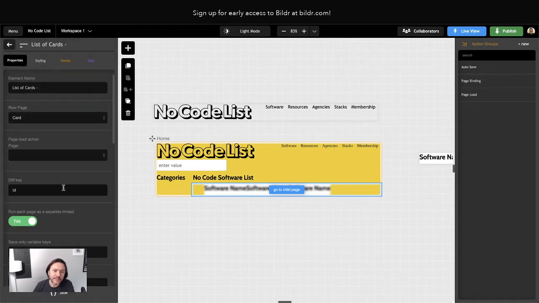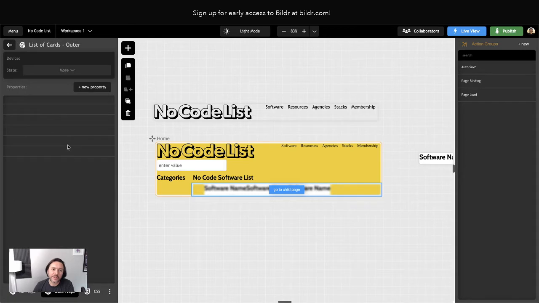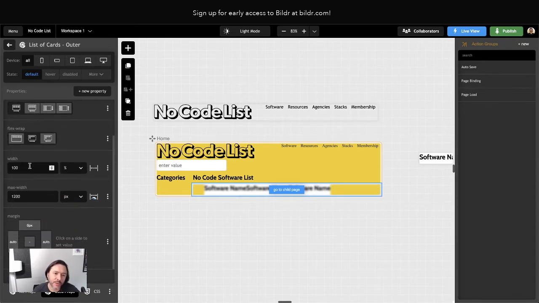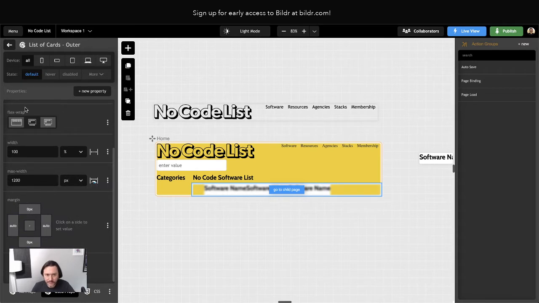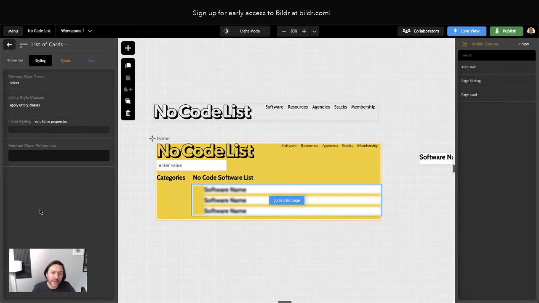The reason that it's doing that is this list of cards comes with a class called list of cards outer. And so you can see on this class, we have display flex, which makes it flexbox. There's a flex direction property, a flex wrap property. There's a width and a max width. There's all these things on here. And like other times, I don't want any of them. So I'm just going to remove that for right now.